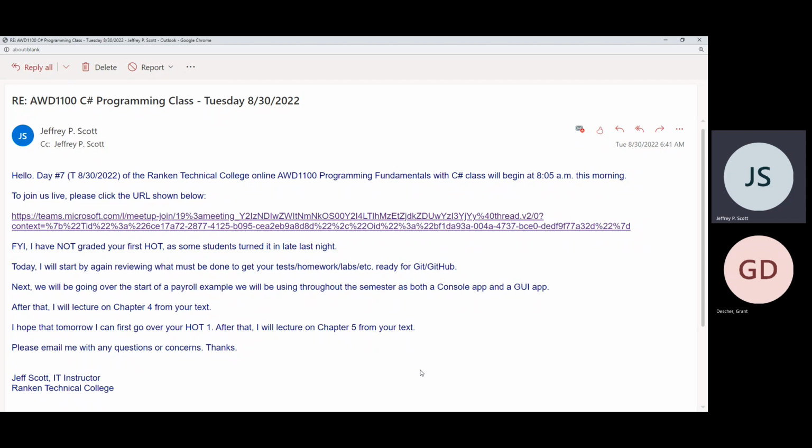All right, there were a couple people yesterday who still had problems getting the stuff ready for Git and GitHub. I literally want to spend 5 to 10 minutes at first going over that. Then when we get done, I'm going to create a simple payroll program, and I'm going to create it as both a console app and as a GUI app using just the stuff we've learned so far in chapters 1 through 3. Then I'm going to lecture on chapter 4, and then we'll add a couple things to it so you can see the new stuff, so to speak.